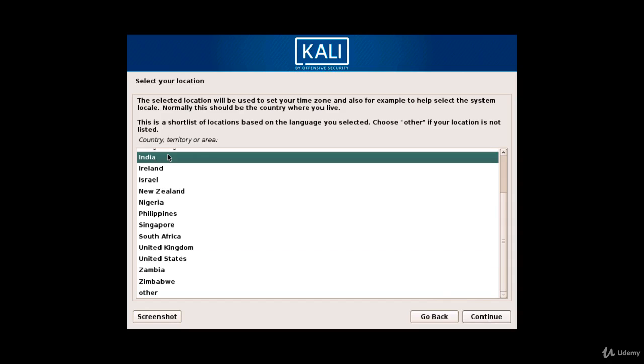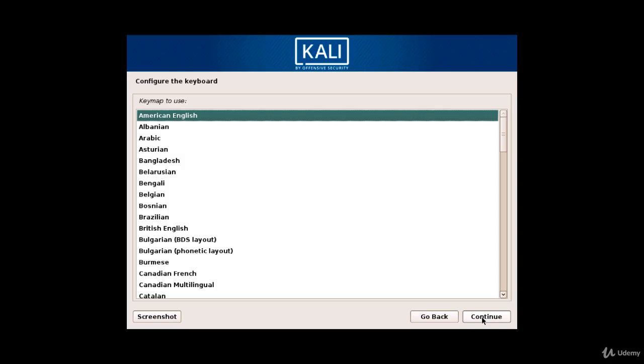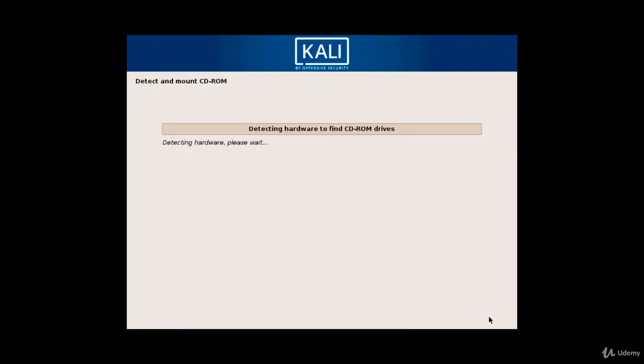Select your country. As I am living in India, click on continue. Select the configuration or language of the keyboard. It will detect network hardware and do IP version 6 configuration.